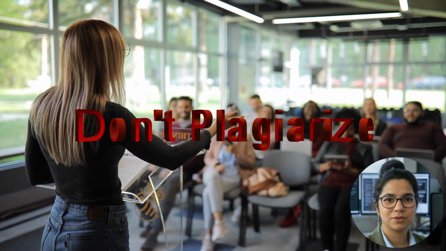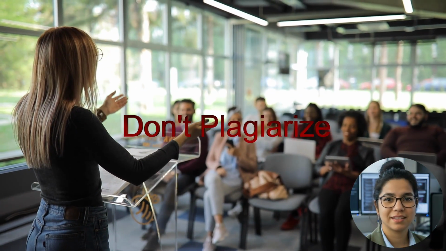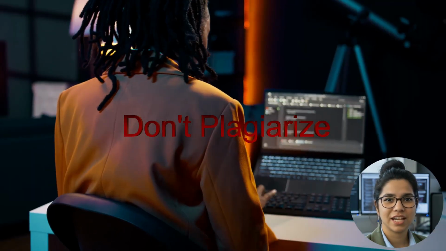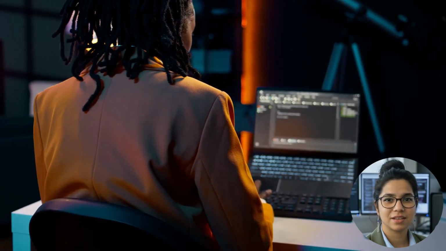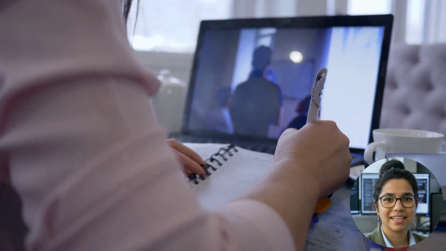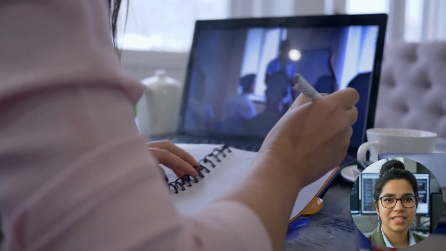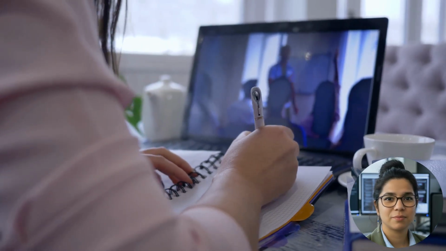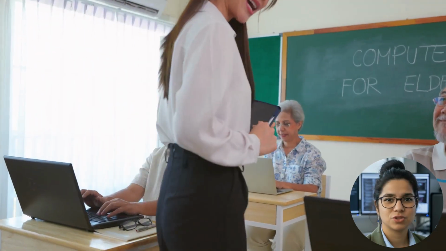So, number 2, don't plagiarize. This is a big one. While ChatGPT can generate text, you should never submit its direct output as your own work. Instead, use it for learning and understanding, then synthesize the information in your own words. Your professors and academic institutions, by the way, have tools to detect AI-generated content.